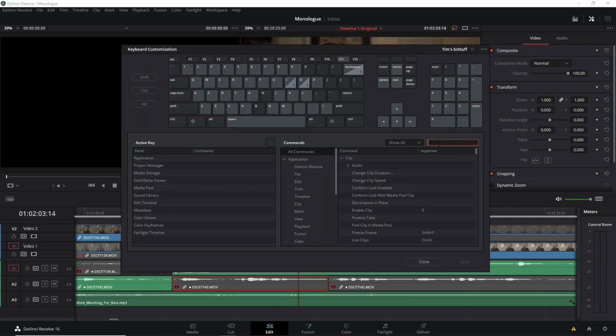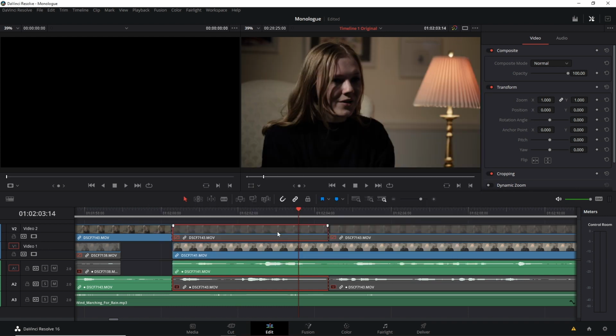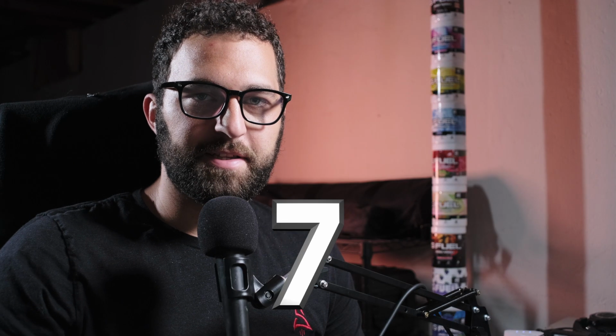There's also the enable clip shortcut that I find very useful. If you just select a clip and you press E, you can enable and disable that clip without having to delete it. Now let's say you want to add a fancy transition to your scene, but you don't want to use any of the default transitions that come with the program.